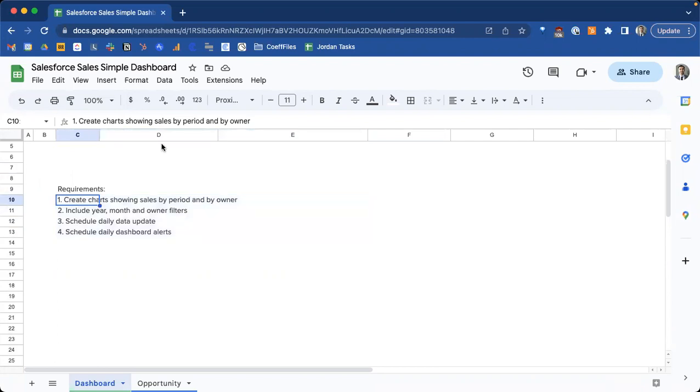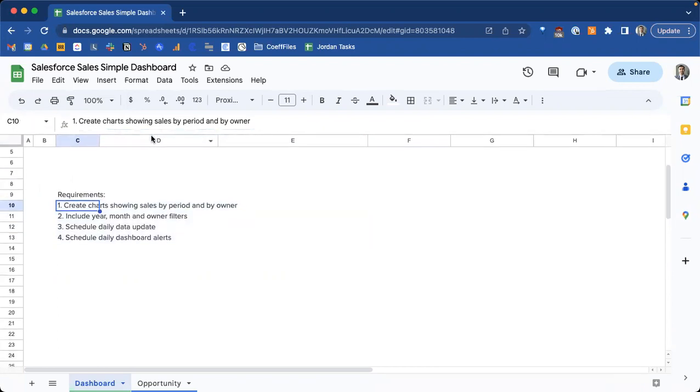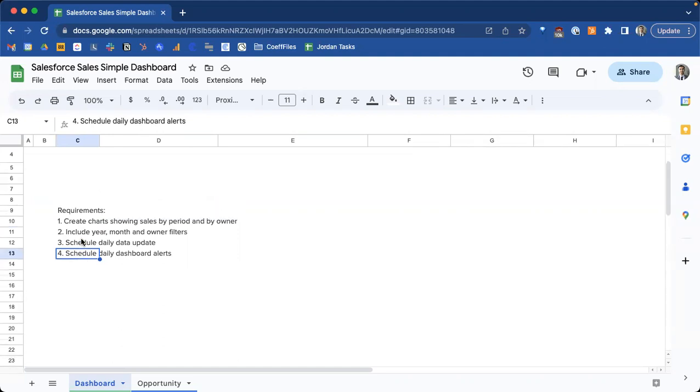First is that we'd like to create charts and tables, I guess, for showing us the sales by period and sales by owner. Then we'd like some filter functionality that allows us to filter by year, month, and owner. Then later on, we'd like to demonstrate how we can schedule the daily updating of our reference data, and likewise the daily sending of screenshot alerts to our Slack. Okay, so that's part of our automation, reports automation.